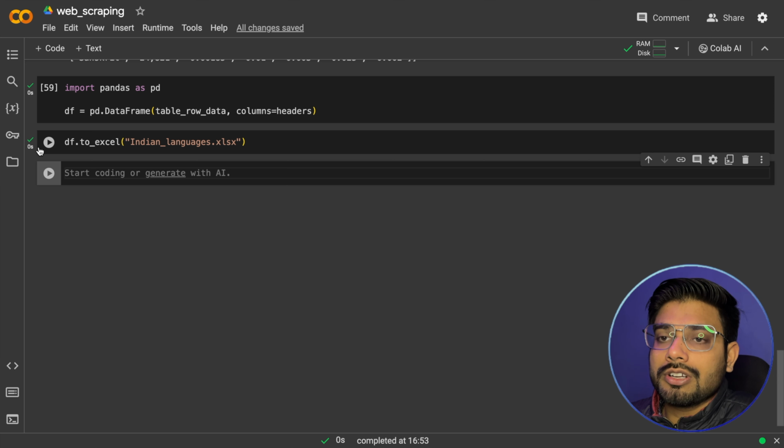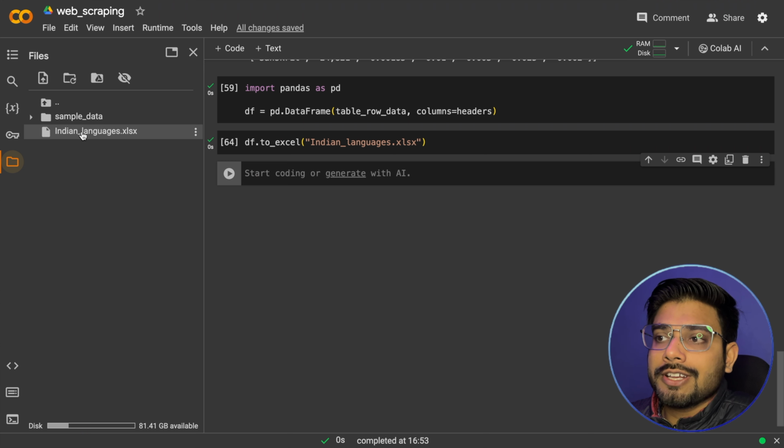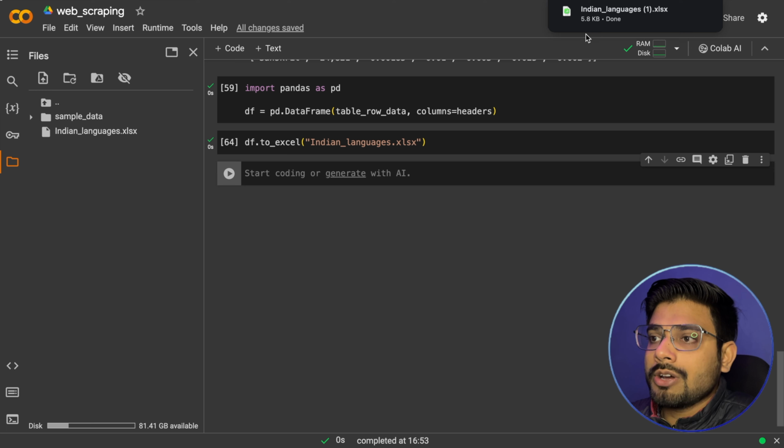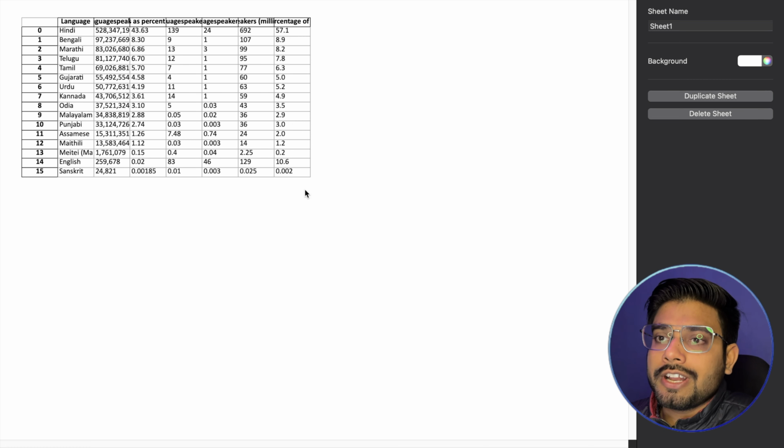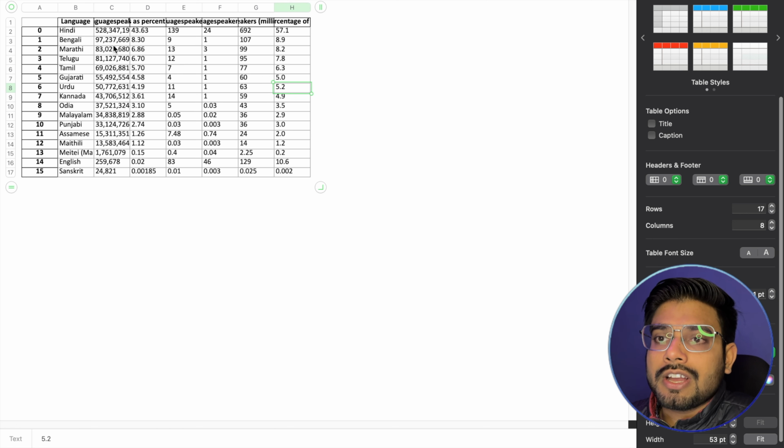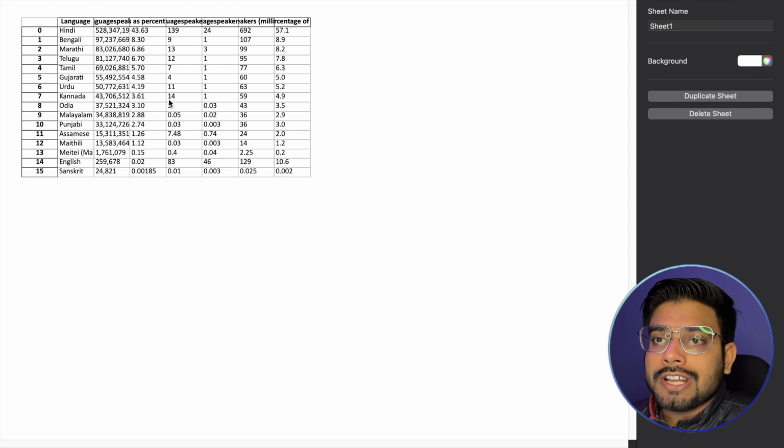Perfect. It has got executed successfully. Now let's go to this folder icon and open our generated Excel. It's downloaded here. Let's open it. Here we can see all our data is present with all the languages and everything as expected. Everything in this data is correct except for this indexing done. Let's go to the Colab page again and remove this indexing.